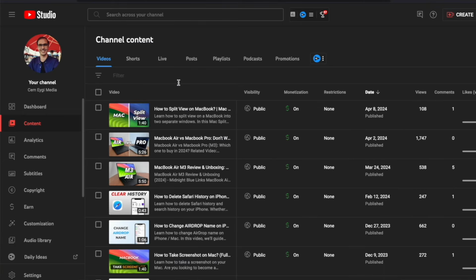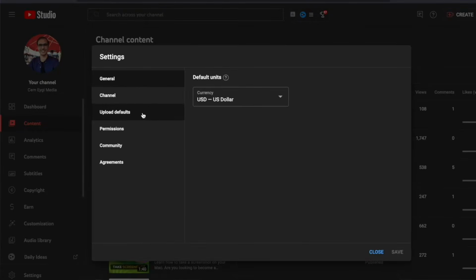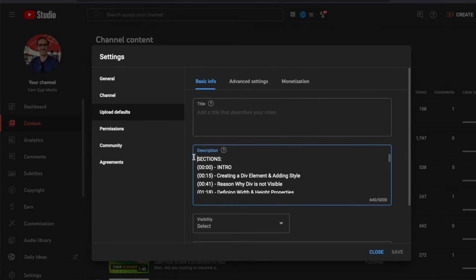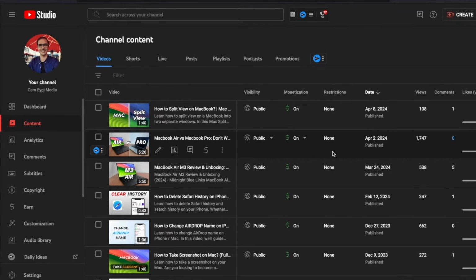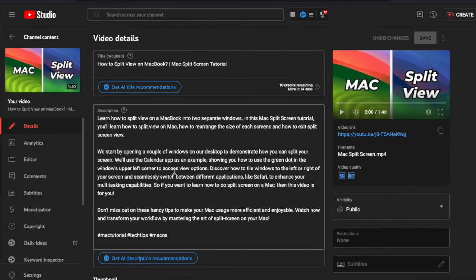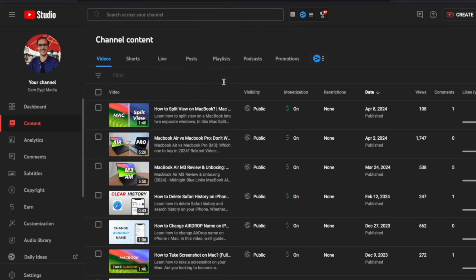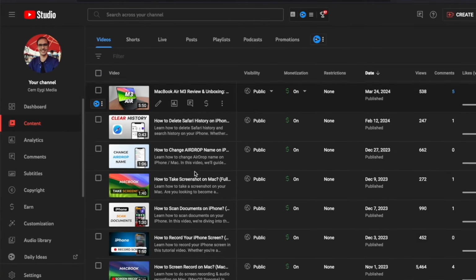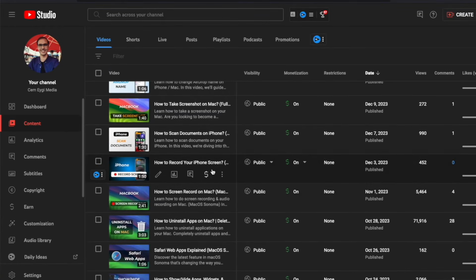But if you don't want to add manually the Instagram link one by one to all of your upcoming videos, then go to Settings, click on Upload Defaults. Now here inside the description box, if you paste somewhere the Instagram link and click on Save, now every upcoming video you upload will automatically include your Instagram link in the description part of your videos. But for your already uploaded videos, unfortunately you have to do that manually.